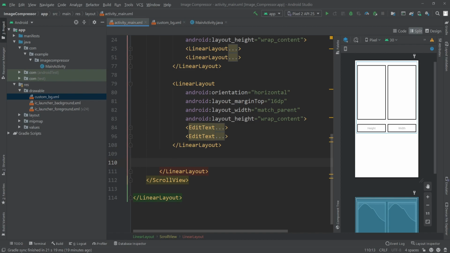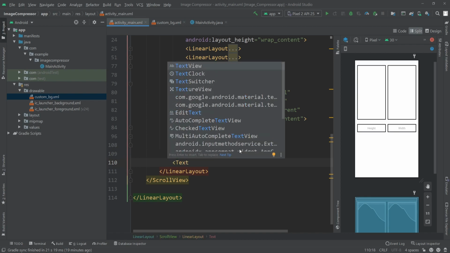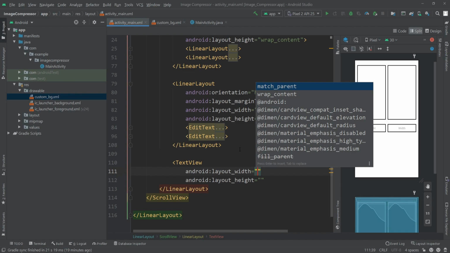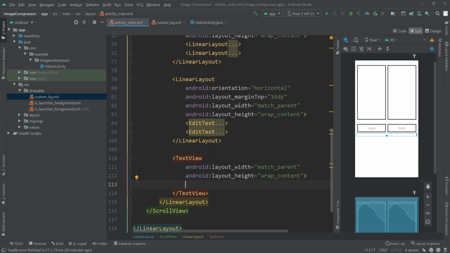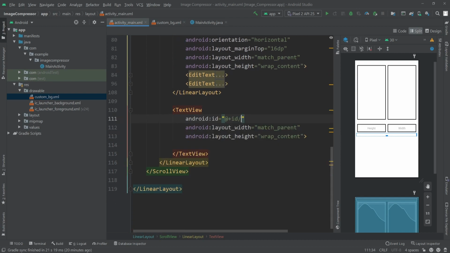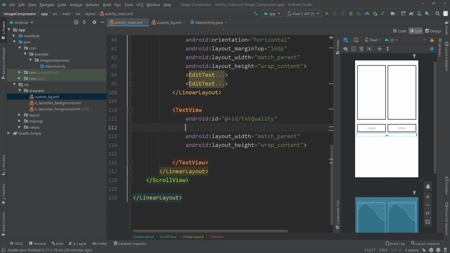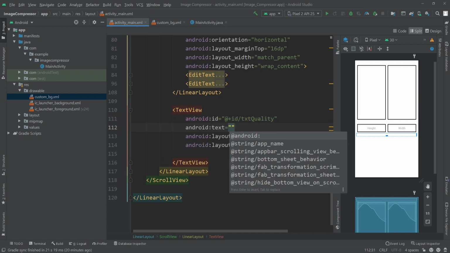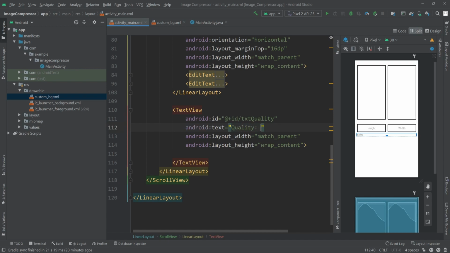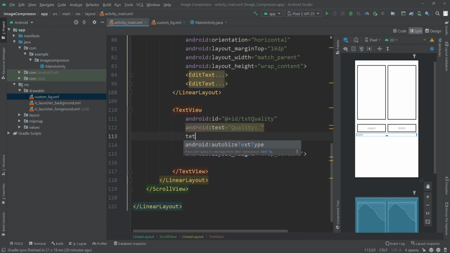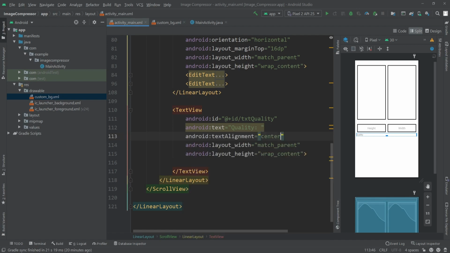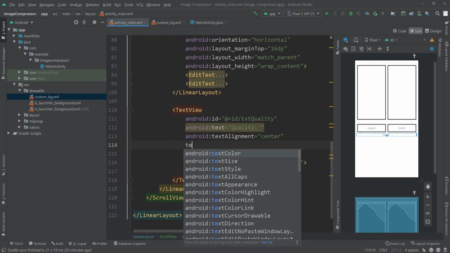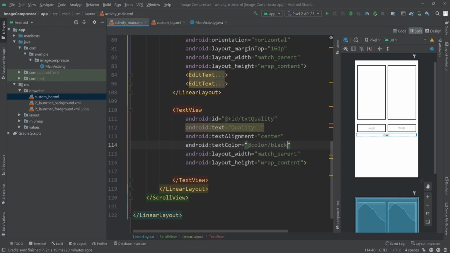So for this, at first I'll create a text view here. I'll set the width as match parent, and for the height I'll pass wrap content here. I'll give this text view an ID also. I'll call this txt quality, and here I'll also add a text where I'll write quality. Let's change the text alignment to the center, and also let's make the text color as color black.